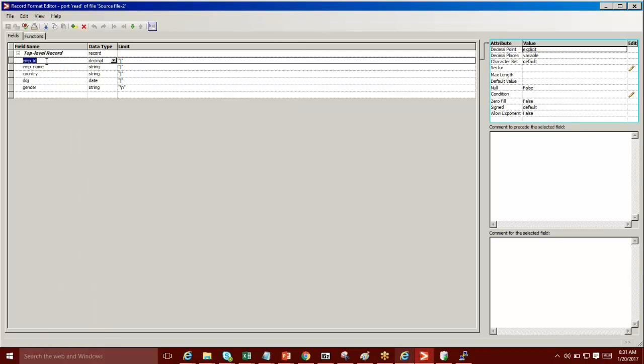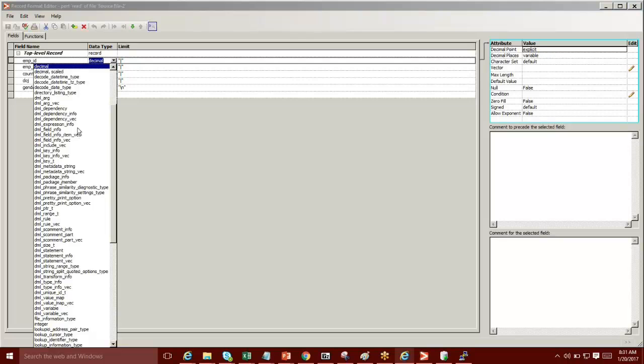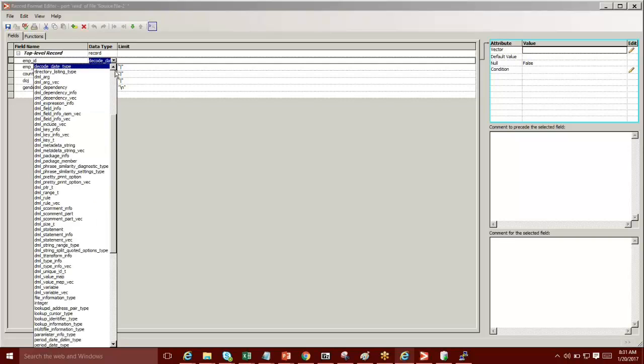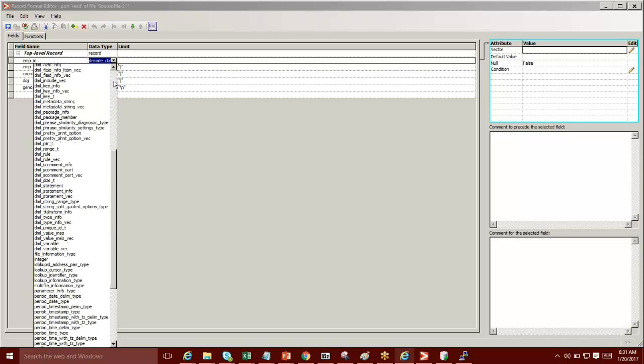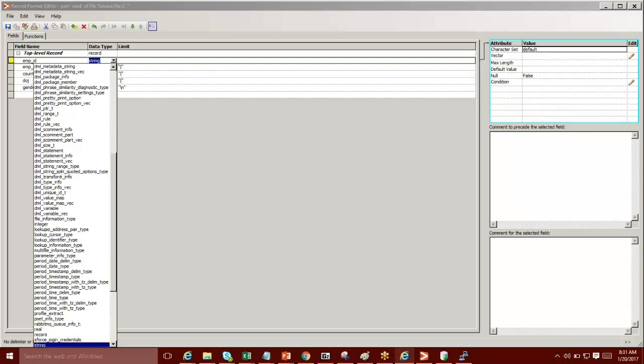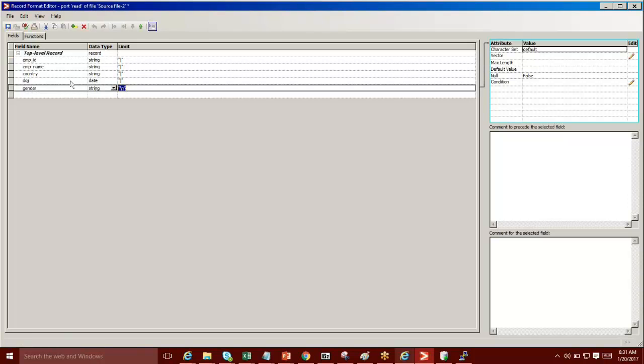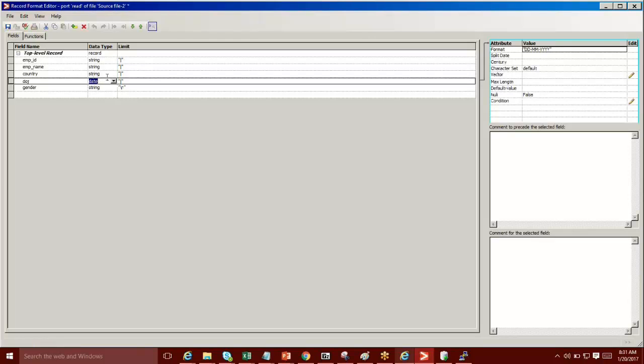My first field name is the employee ID. Then what is the type of this field? If I want to convert this to a different data type, you can see the data types here. I want to convert this to a different data type like string. Put your string here. Then, will it be pipe delimited or fixed length DML? So you put it here. Data type, date, gender, anything you can change here.